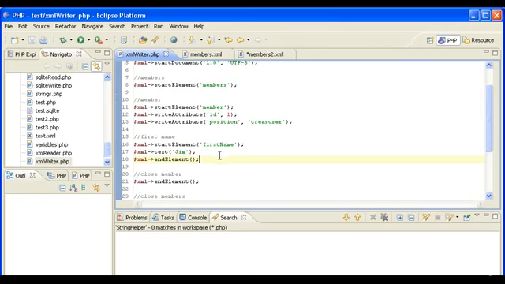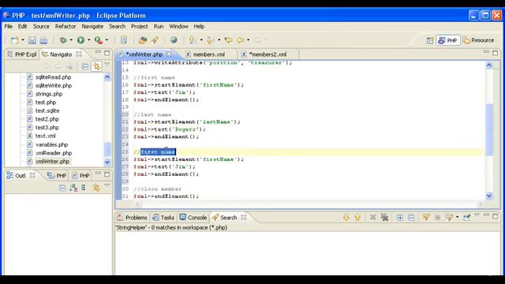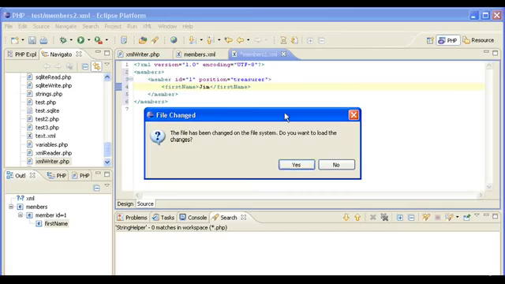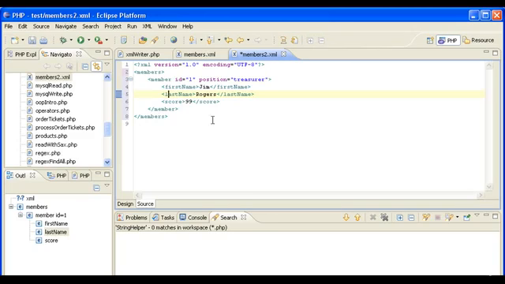Let's do the rest, last name and score. Last name, and score, 99. Create it, look at it, reload it, restructure it, Control-Shift-F, and we see that we've created a member element with first name, last name, score, and attributes ID and position in our XML file with XMLWriter.